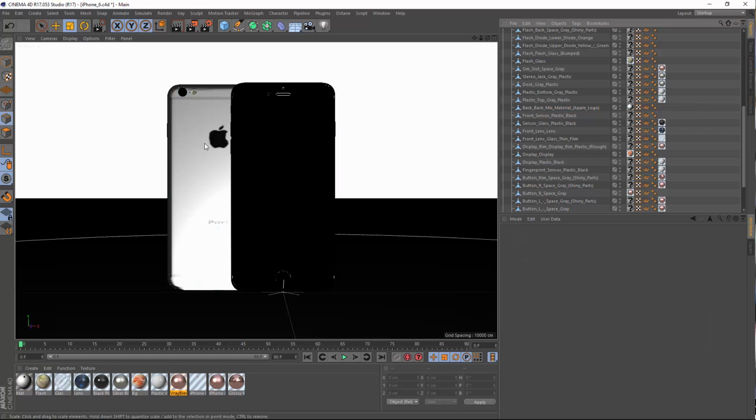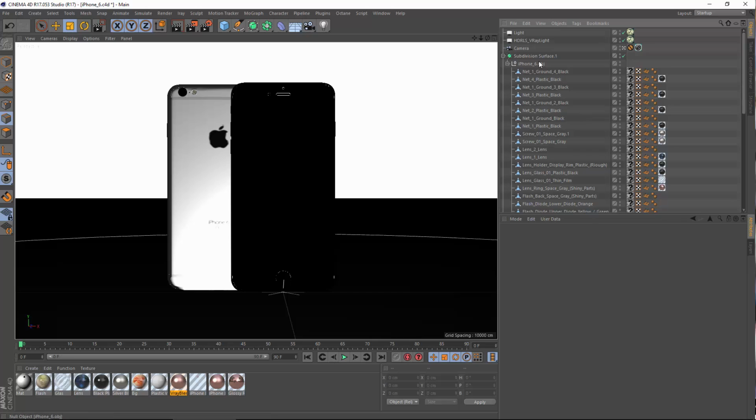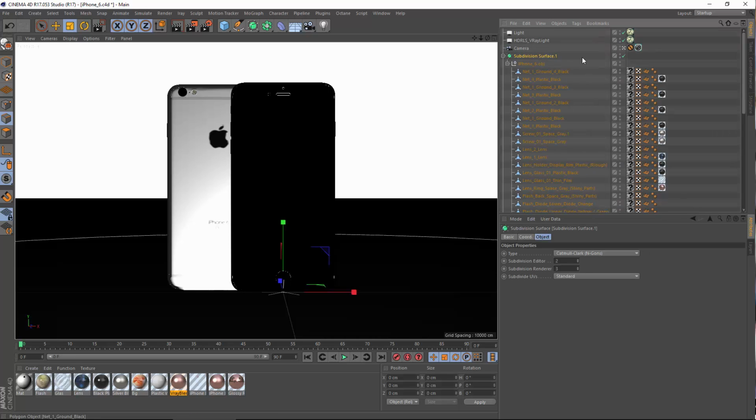Yeah, and here I get this deformation. Can you see that? This really doesn't look good. And this might be because of the subdivision surface, because as soon as I turn this off, it looks absolutely perfect. But with this turned on, it doesn't.